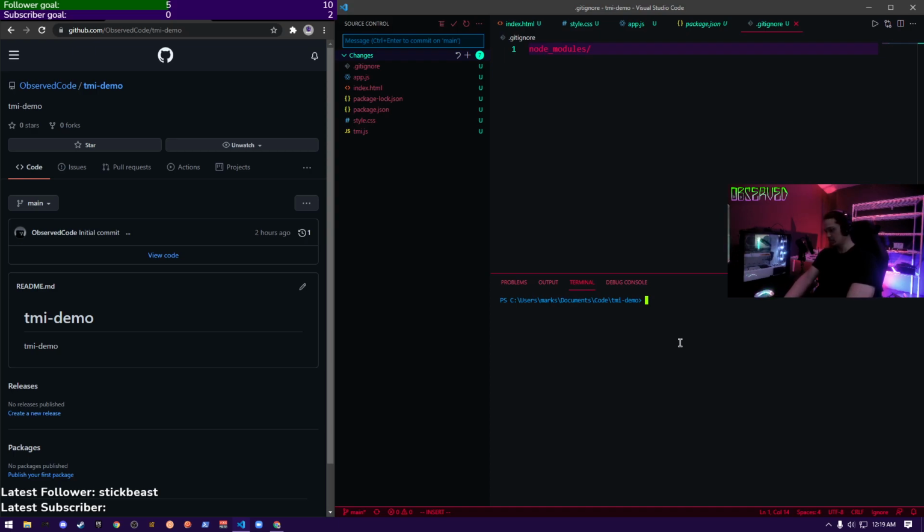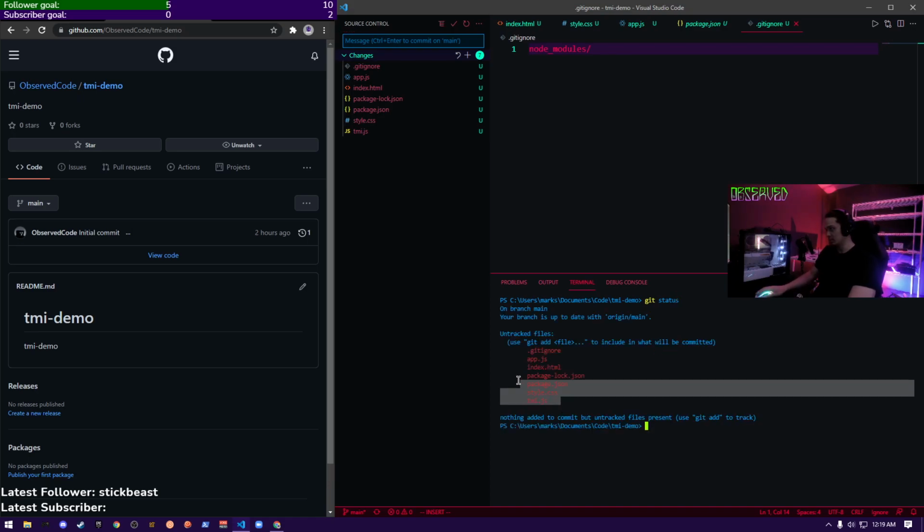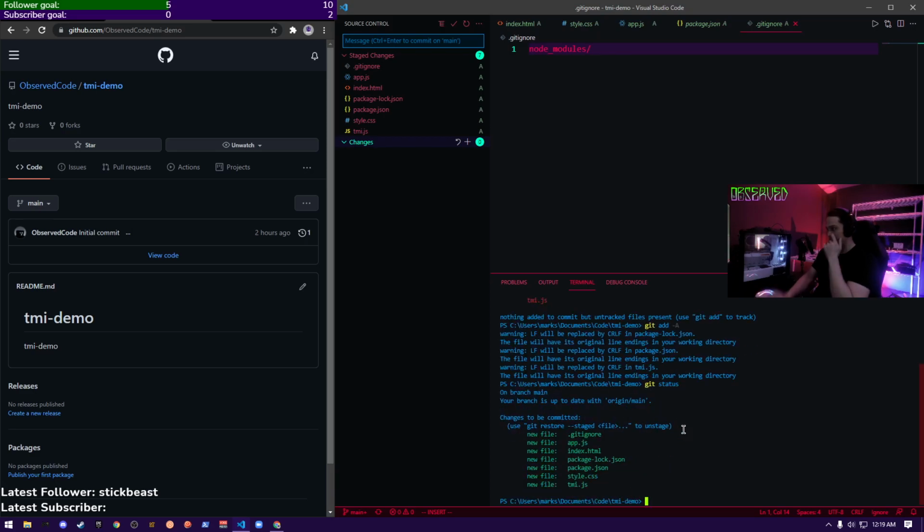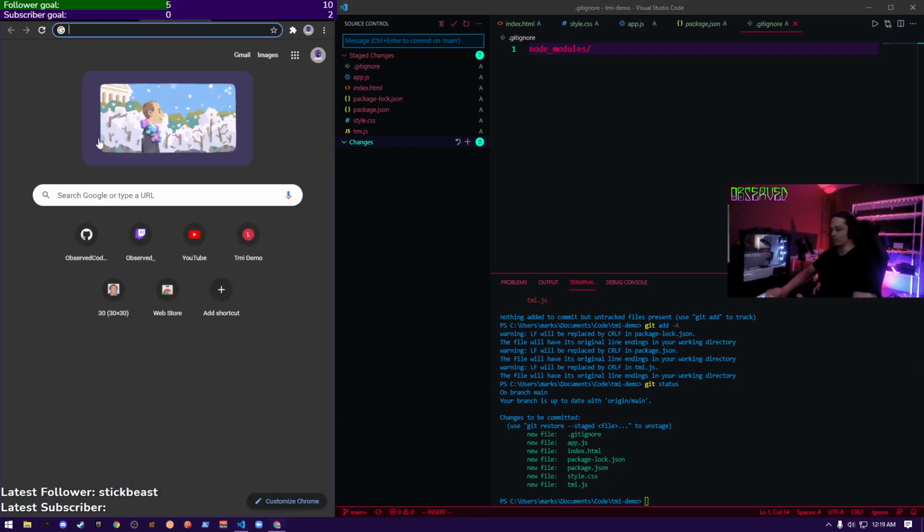Command line. So you would just go git status, and then you see all your changes here. Git add all. And then this is a warning about line endings. You don't have to worry about that. You can't see the line endings, but different operating systems have different ways of ending lines.